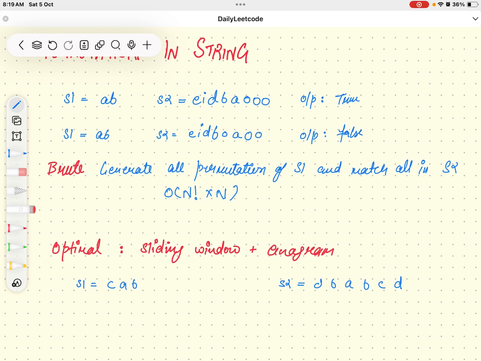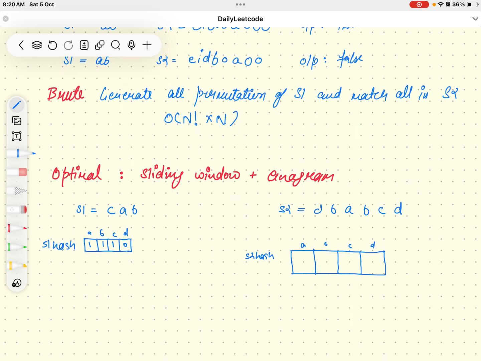So we will make a hash of this, and we will continuously make hashes like this using a sliding window, and we will check whether these are matching or not. So how it will look is, this is how our initial setup will look. We will have s1 hash and s2 hash.